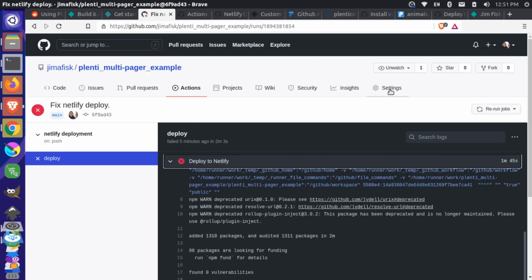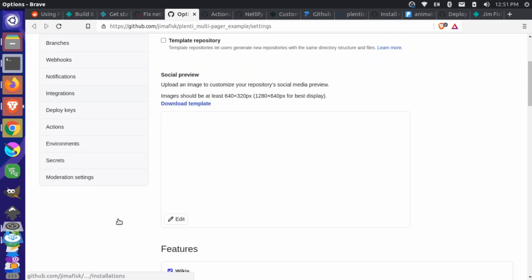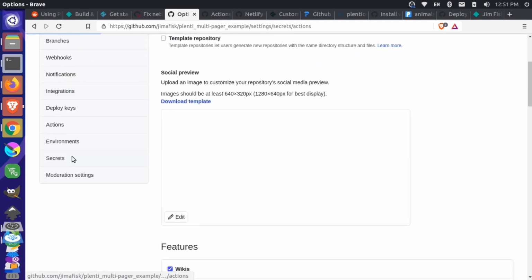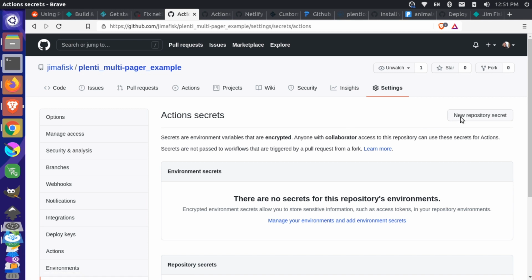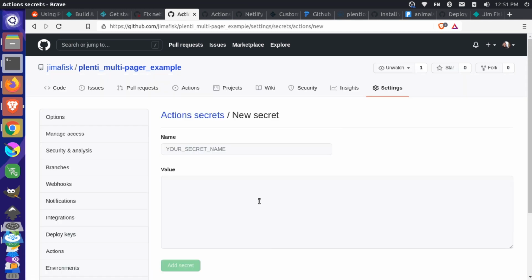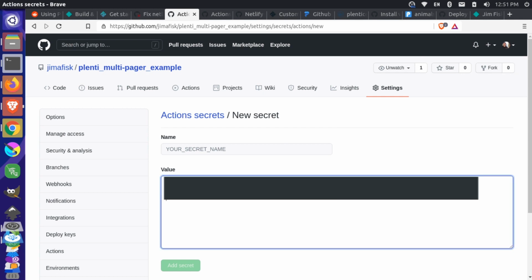and I'll come over here to our site and I'll scroll up and I'll go to the settings. And I'll come back down here to secrets. And I'll add a new secret. And I'll paste the value.